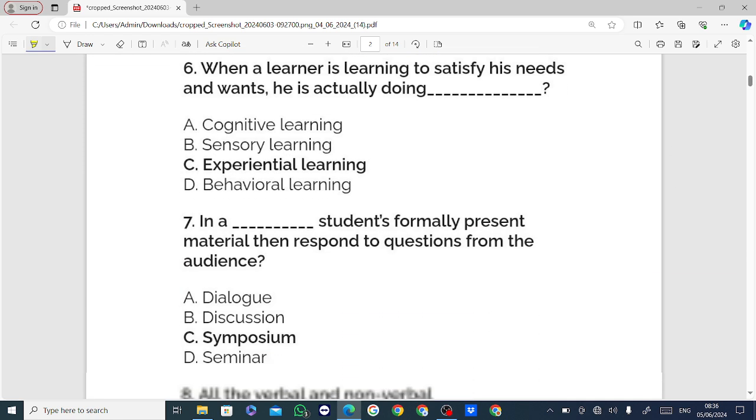Next MCQ is when a learner is learning to satisfy his needs and wants, he is actually doing dash. Options are cognitive learning, sensory learning, experiential learning, behavioral learning. Correct option is C. Experiential learning. Next MCQ is in a dash, students formally present material, then respond to questions from the audience. Options are dialogue, discussion, symposium, seminar. Correct option is C. Symposium.